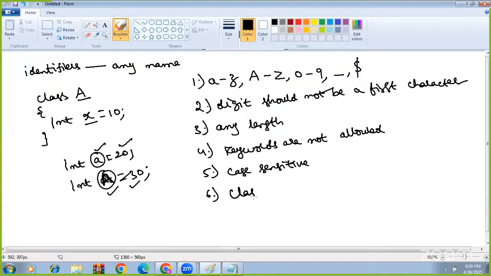Finally, class names and interface names can be taken as identifiers, but it is not recommended, because it may lead to confusion. Okay. So these are the rules of identifiers. This is also a basic concept.